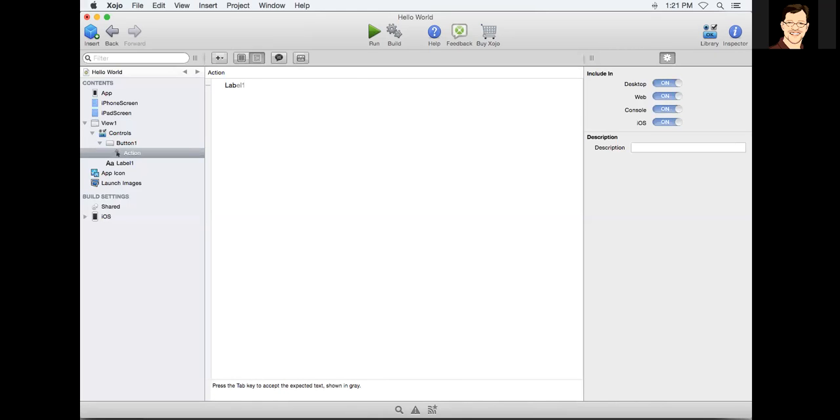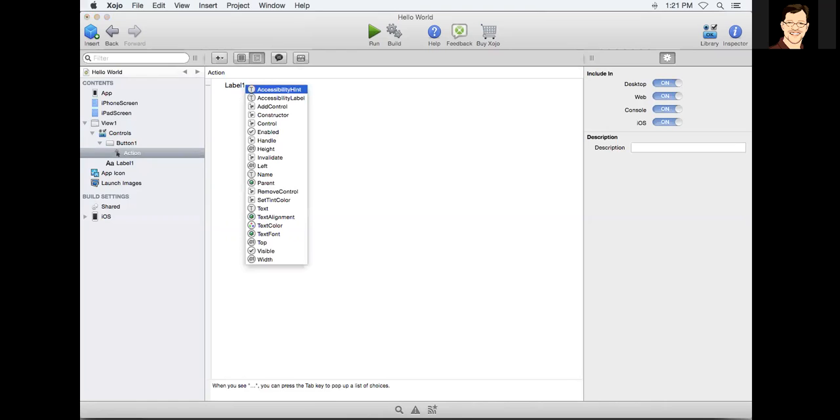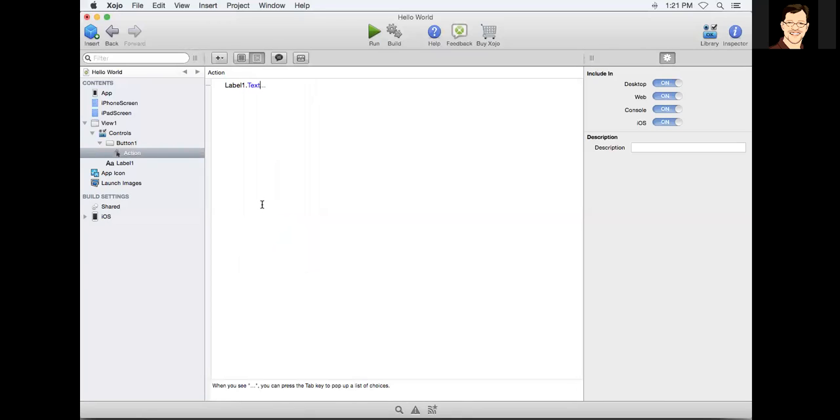I'm going to start to type here, and notice that Xojo auto completes for me. It's smart enough to know the names of the controls that I'm dealing with. I'm just going to tab to let that auto-complete. I put a period, and then if I hit tab, I can see all of the methods and attributes of that object that are available for the label that I'm working with here. So I'm going to choose the text. I'm going to have it say, hello back at you.